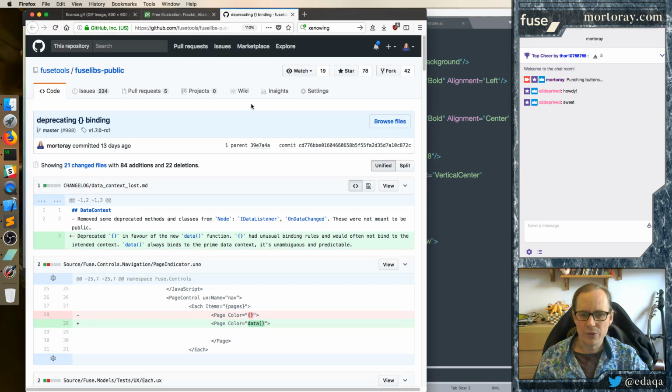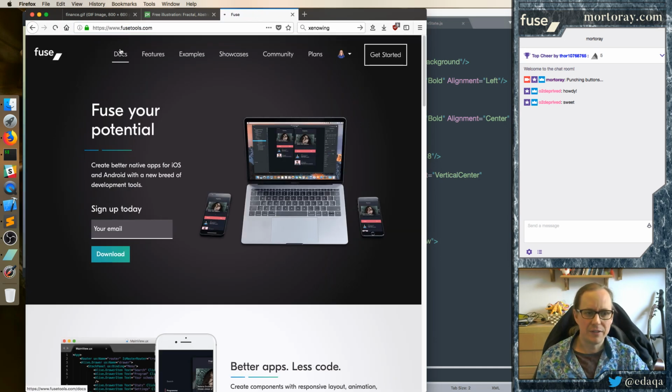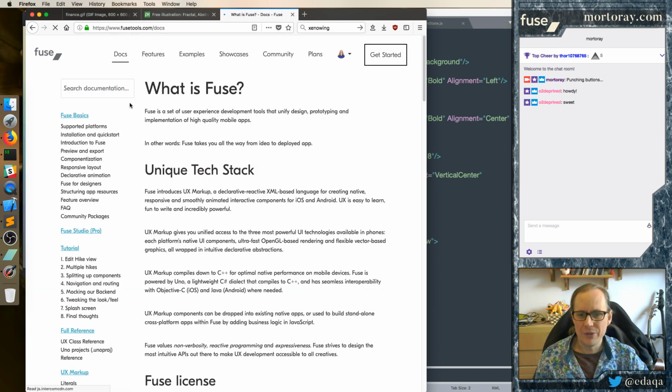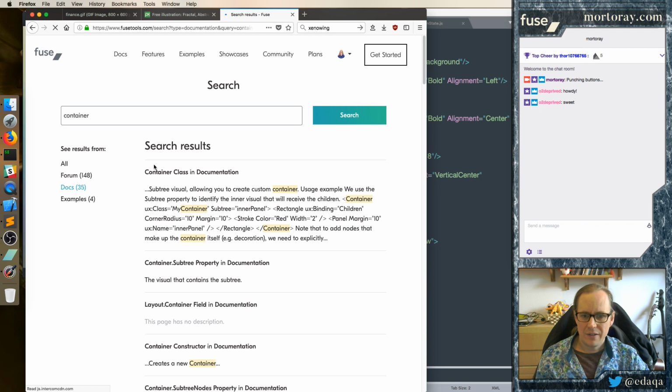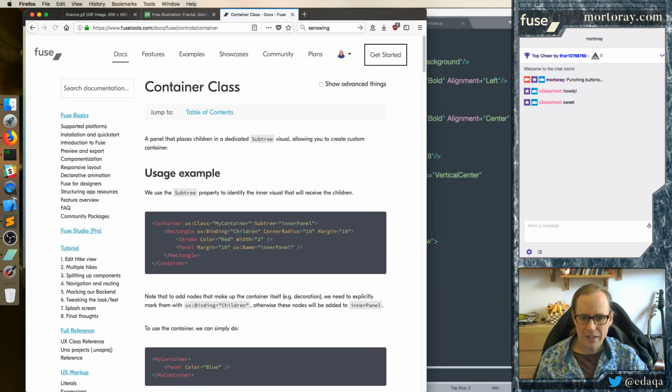Let's go over to container and see how you use a container. I know how they're used, obviously, but I always just forget the minimal syntax. So a container class. Container basically lets you create custom containers. And the key I'm looking for is subtree, and I'll show you how to use it in a sec.